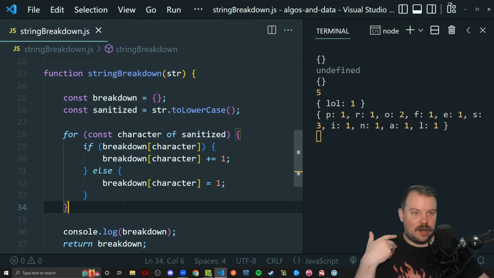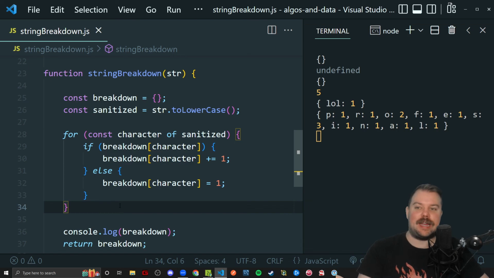But again, I want to get y'all warmed up to the idea of how to think and code like this. So it's completely different from building full stack applications. It's a whole different style of coding, answering these interview questions.